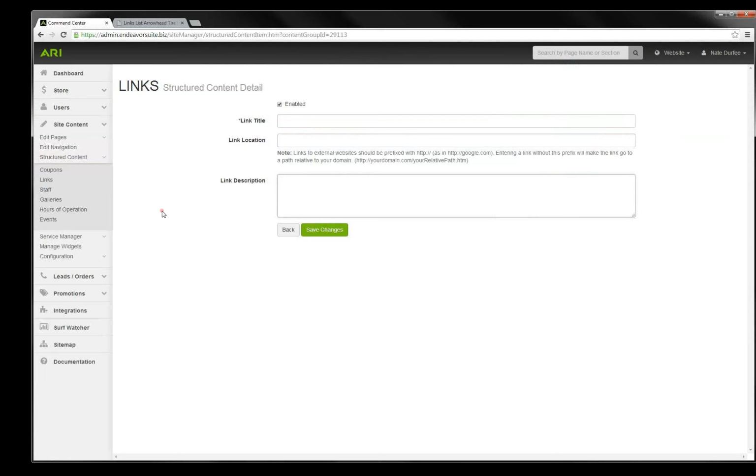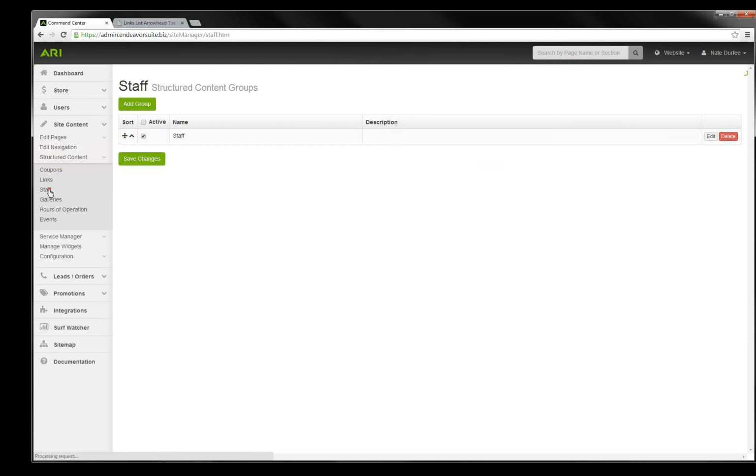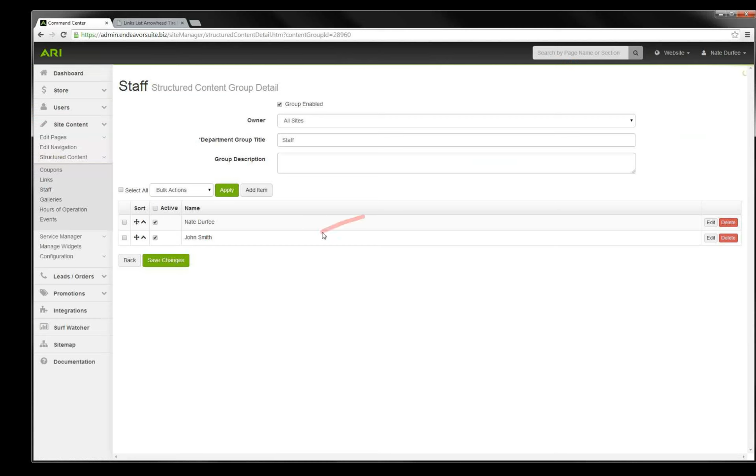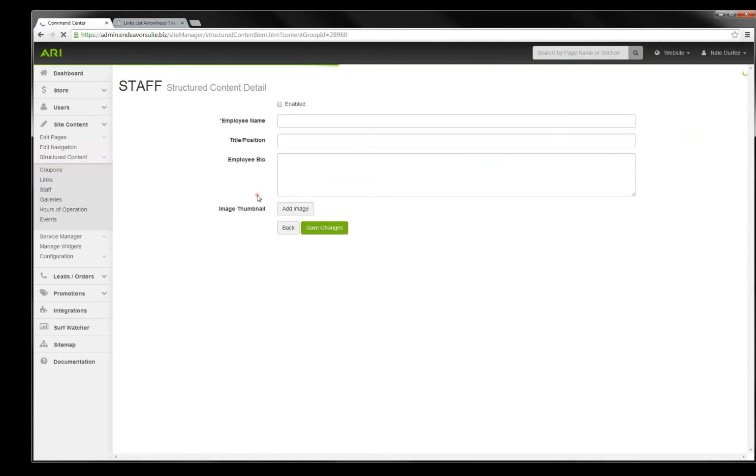Now we're going to go under structured content here to staff. Same process as links and coupons. We'd be able to go in and hit the edit button off to the right. Here's a list of the two folks I already have on the staff page. Again, you can edit, delete, or to add someone, you would click on Add Item. Again, you would enable it, put in their name, title, or position, a little bio about the person.